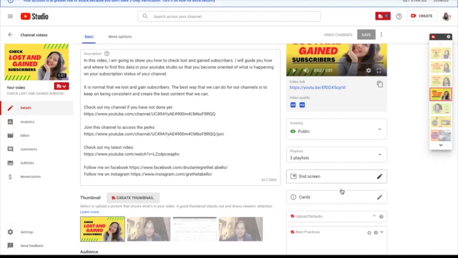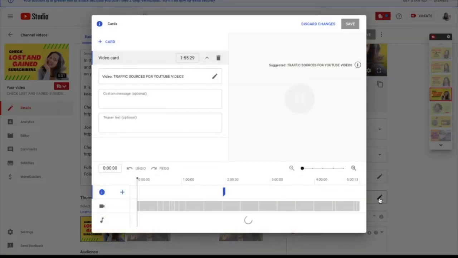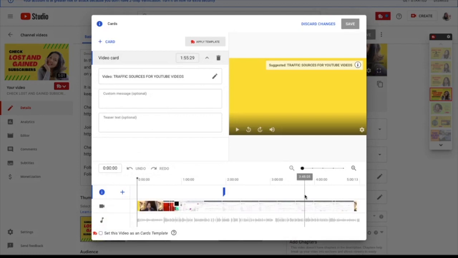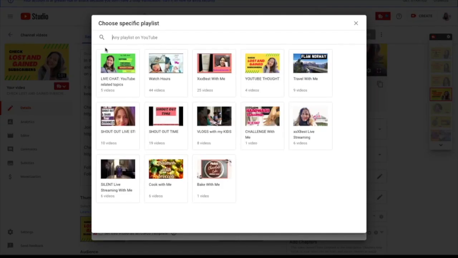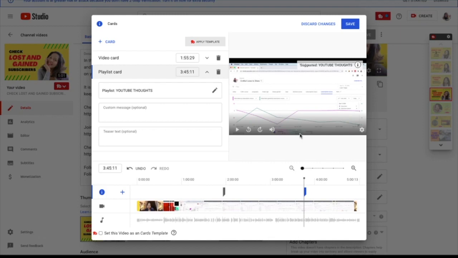Go to details again, and then on this part, cards. So 3 minutes and 45 seconds right here, before that drop-off happens again. So we can insert another one. The first one was a video. This time I will choose a playlist. You can also choose another video. So I will insert this card about the playlist and then save.